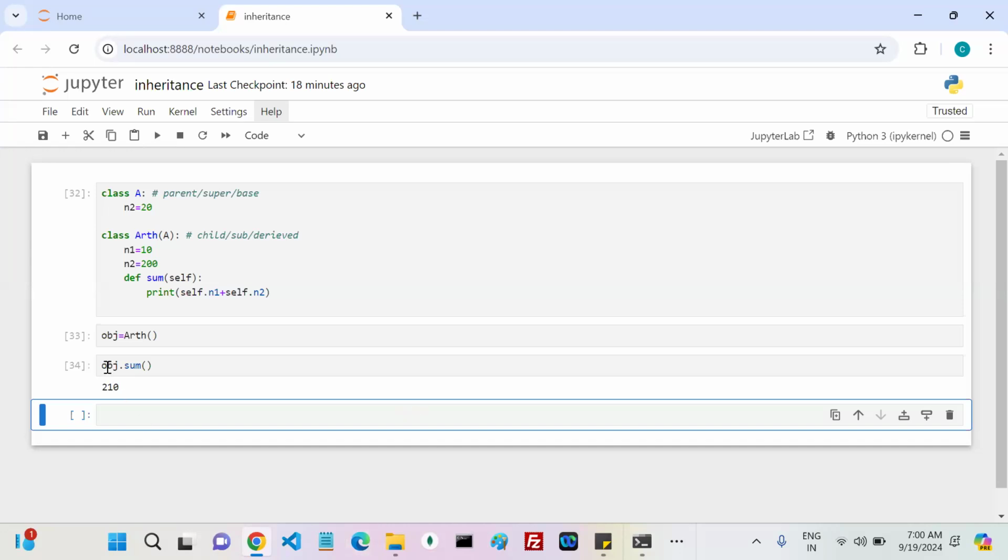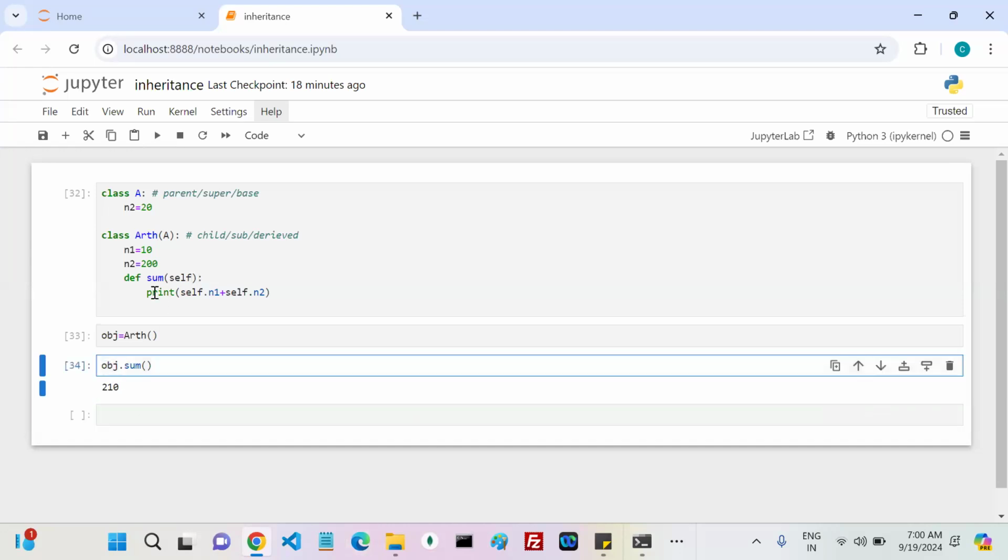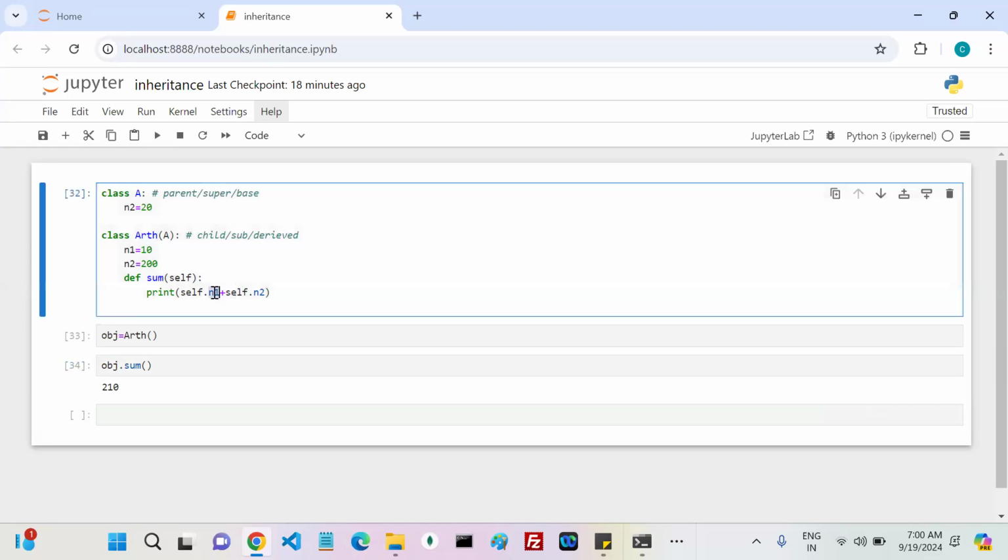Whenever you call the sum, the body is executed. First it is looking for n1. Is it there or not? Either it is static or instance, whatever it is, we can access it by using the object. So is my n1 there or not there? Yes, there. Self n2, is n2 there or not?